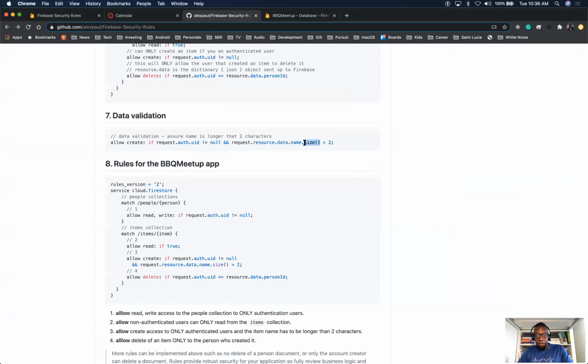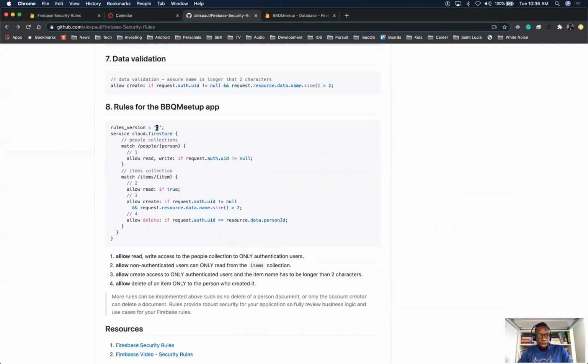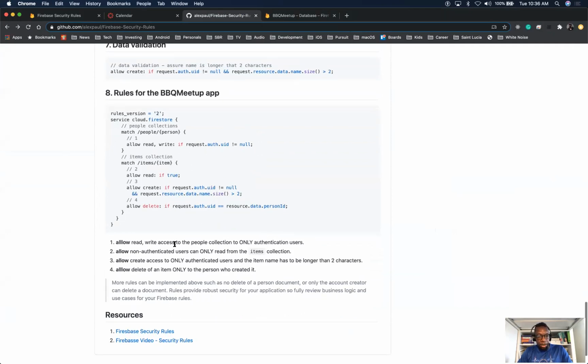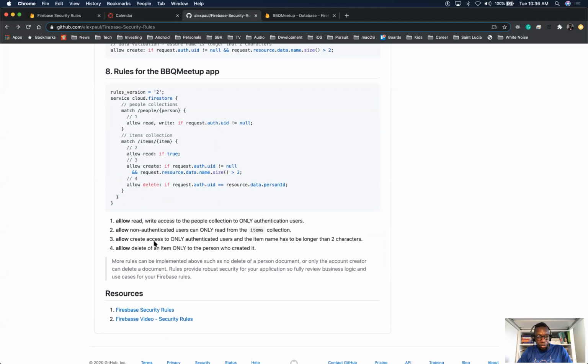Okay? So this here is some JavaScript syntax. Again, it's a mix of different languages with the rules. But those are the more popular ways to do things with rules. At the end, our barbecue app will have some of the rules we spoke about. So here we'll have read-write access to the people collection only for authenticated users. Then we'll allow non-authenticated users to read from the items collection. Then create access only for authenticated users, and the item name has to be longer than 2 characters. That's data validation. And the last one, only allow deletion by the person who created the item.